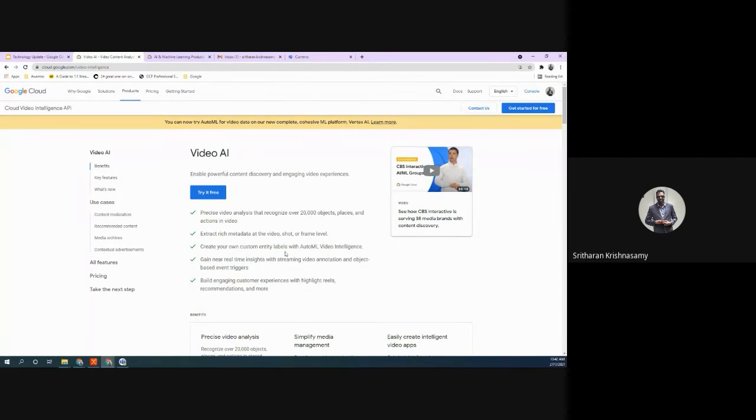Okay, so this is where we can embed the AutoML machine learning video intelligence, and also you can customize your own entity labels. Katakan you already identify certain frame or objects, you can label it. So in future, it will can detect almost the same thing based on the ML punya reading. Okay, of course you have to train the ML.